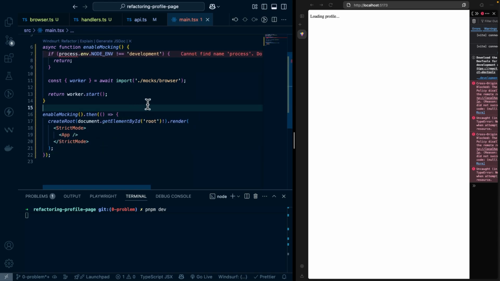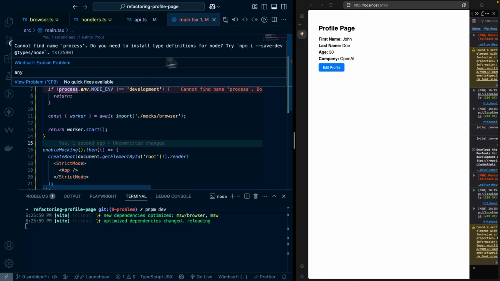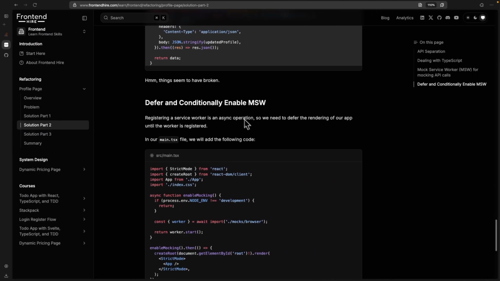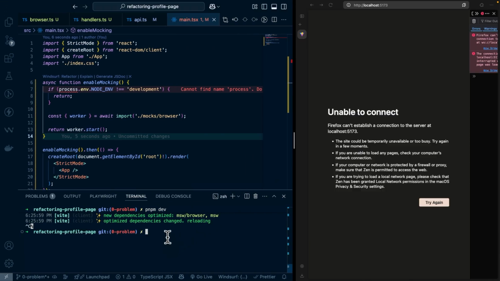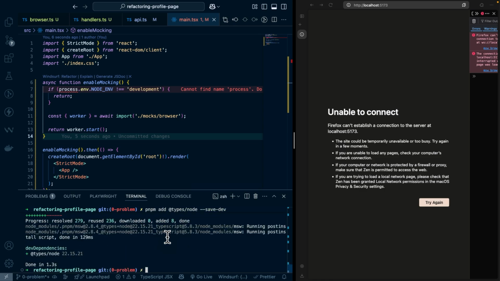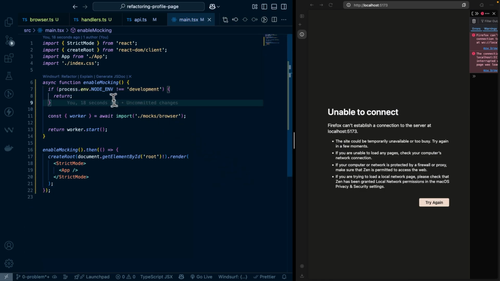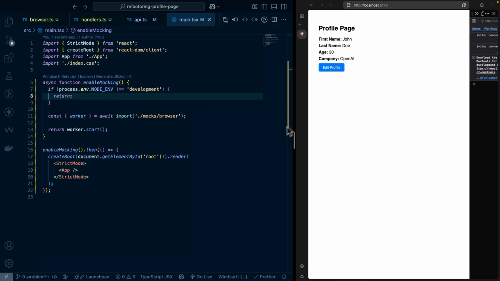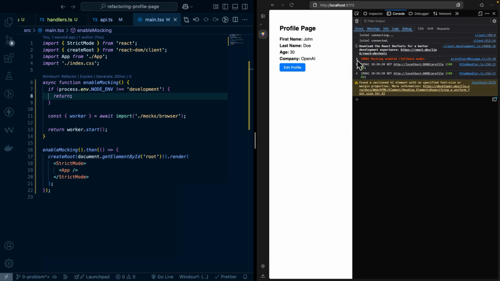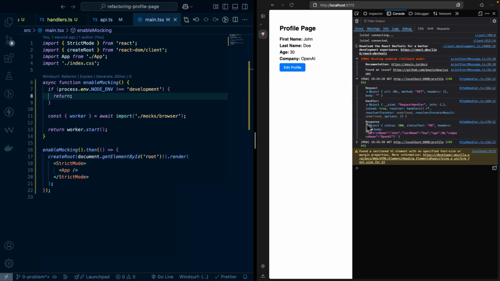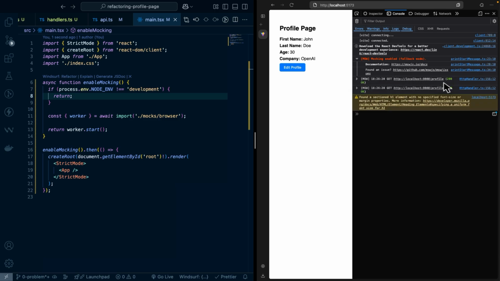So this is fine. Now, in order to fix this issue, we can simply install the node types, which I'm going to do with pnpm. So you can copy this command. It's nothing but pnpm add types node save dev. That should fix your type error. Cool. And if you refresh, things will be working, and in the console you would be seeing that MSW mocking is now enabled, and it will also give you any logs about the requests it intercepts.